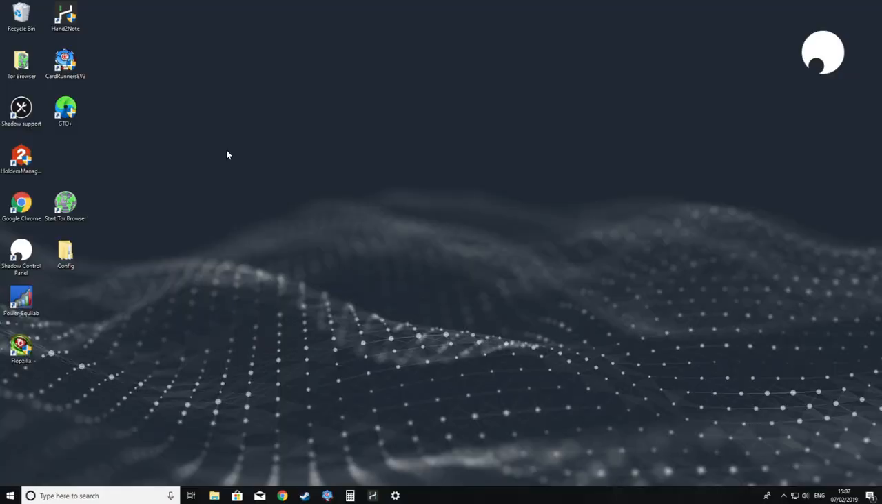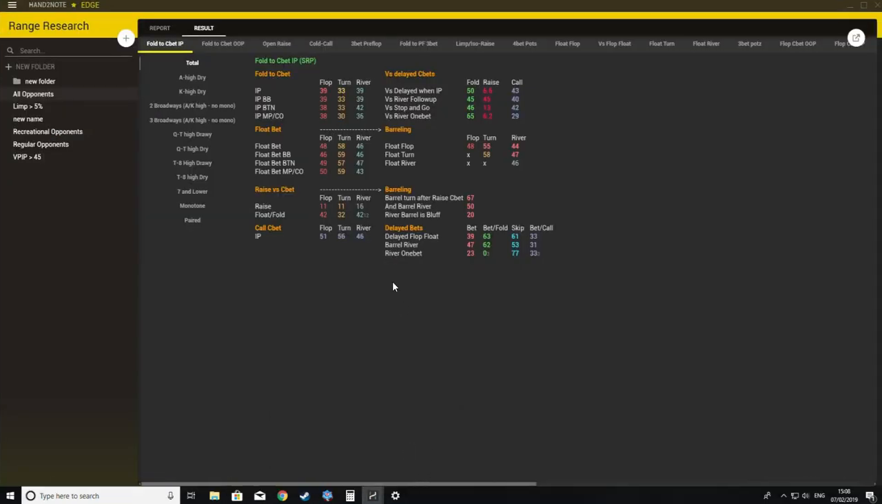This is going to be a tutorial on how to fix broken stats in H2N. We're going to be using this technique with the Death Star HUD, although this can work with any H2N config where the stats have become broken. Let's see an example of some range research run with the Death Star HUD.